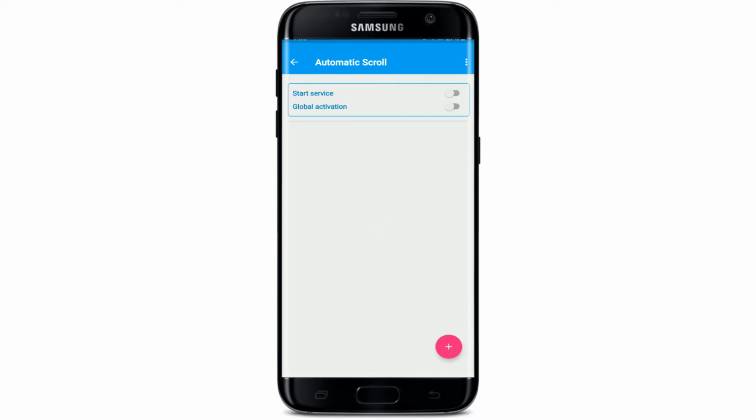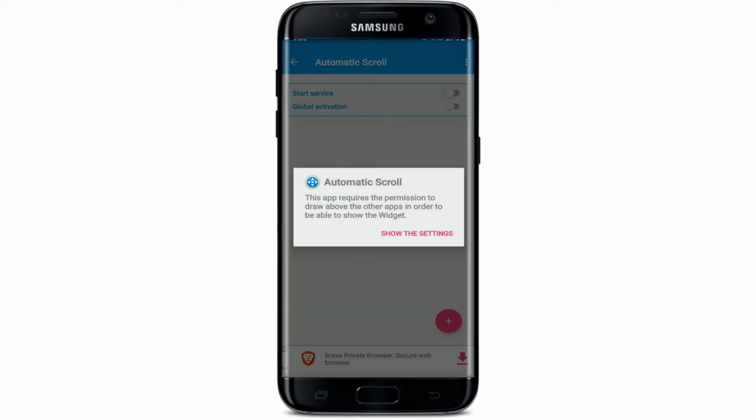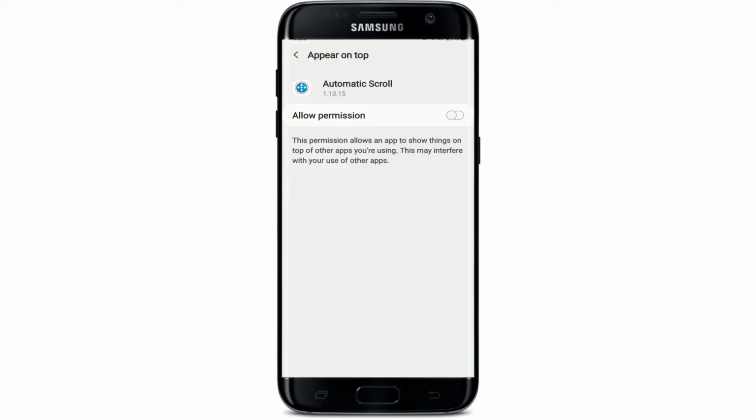Now, this is the first interface of automatic scroll. Toggle on the Start Service button at the top, and once you do that, you'll be able to see the pop-up. Tap on Show the Settings. Allow the permission by enabling this button over here. This permission allows the app to show things on top of other apps that you're using.